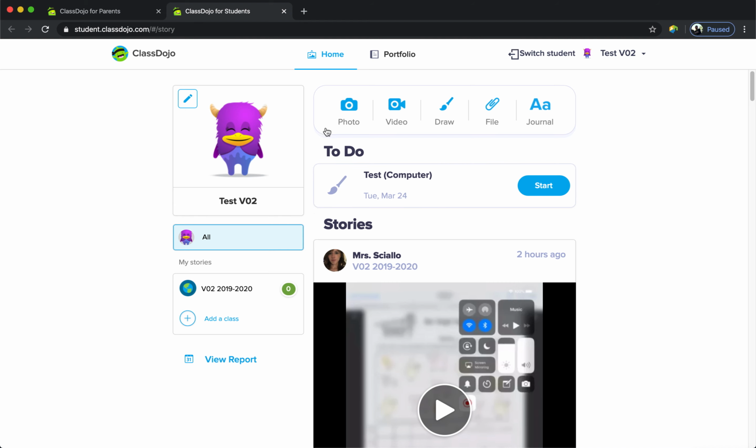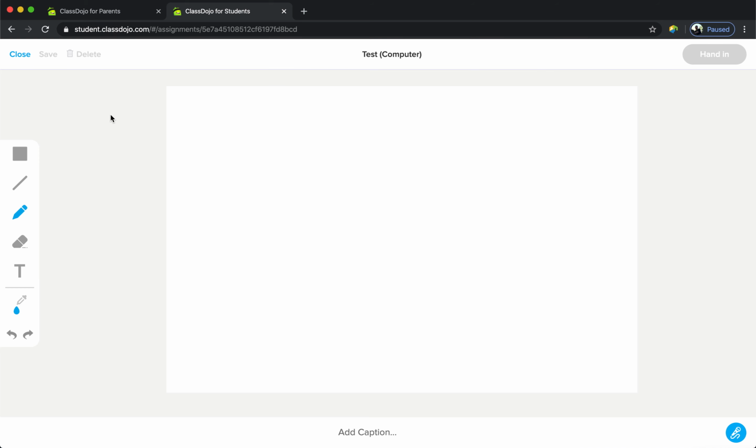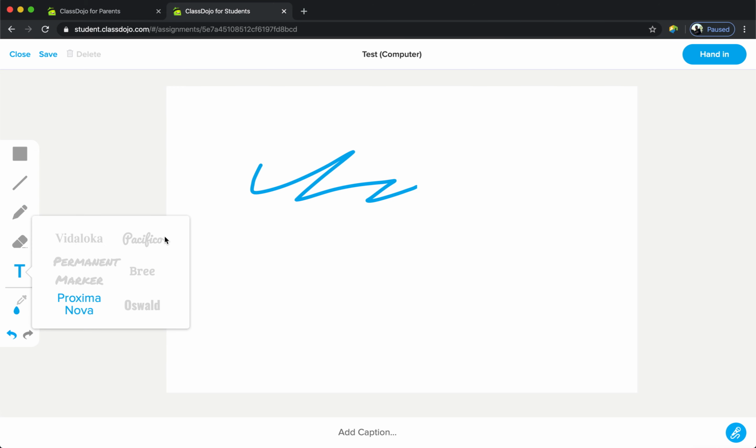Again, the to-do items can only be visible when logged in as the student. I'm going to click Start next to Test. The screen looks a little bit different than on the iPad, but it has the same features. On the left, I can click the pencil and draw. I can click the T for text box and type. And then in the bottom right, I can record voice.